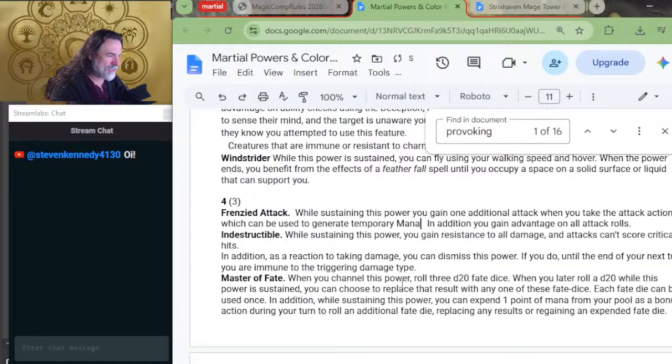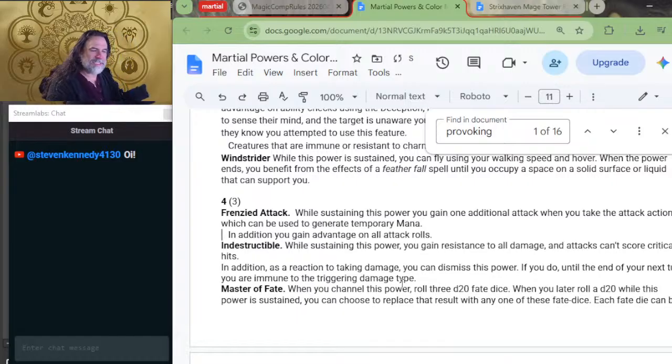So if I have Frenzied Attack active on a Paladin, for instance, this clicks in at level 13 for a Paladin. I get my 2 attacks normally. I now have 3 attacks. A Fighter 20 would have 5 attacks instead of 4. And each one of those attacks, as part of the attack action, can be sacrificed to generate mana. So it's a mana generator on top of the cost. So it's actually worth it.